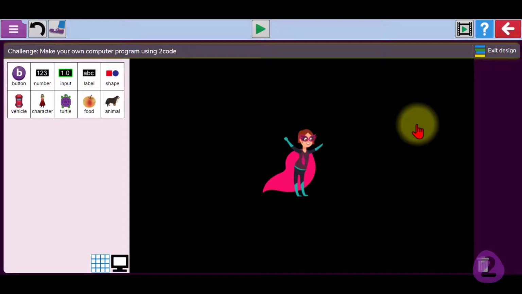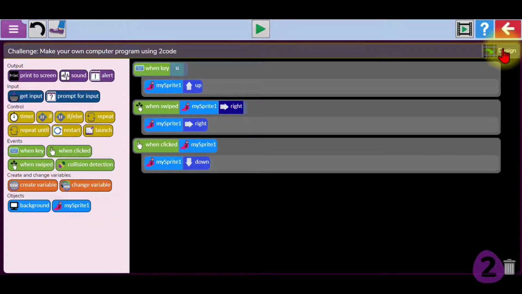I've got a superhero here in design mode, and if I exit design mode, you can see a bit of code here, and children will be familiar with these green blocks called events if they've followed the programme of study in Purple Mash through Key Stage 1. So each one of these events here is some kind of input to the computer.